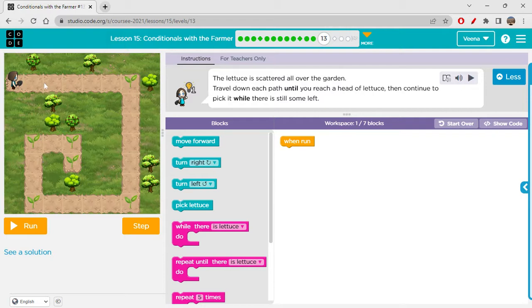So first thing, from here till here we have to move, right? And then we have to pick it up. After that it will turn right and move, turn right, turn right, turn right, turn right. So we have almost the same kind of thing like we had in the previous activity, right?